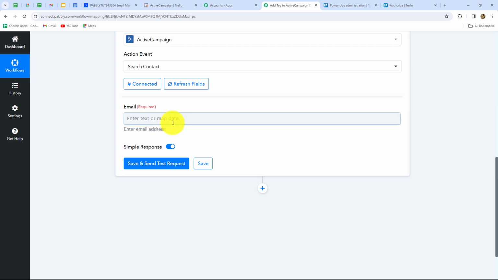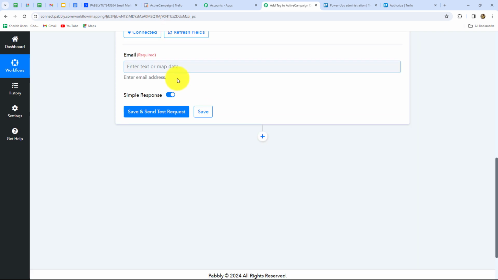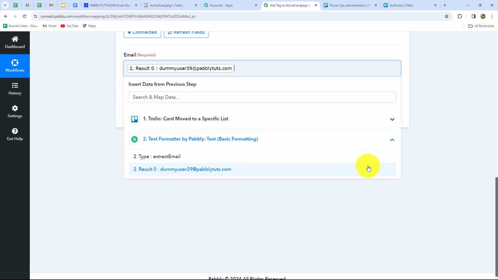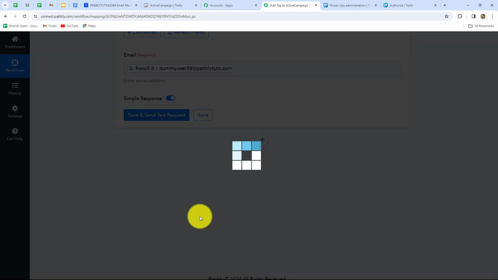Now it is asking us for the email which we want to search. So let's quickly map the email address which we have already extracted. Okay, and now let's click on save and send test request button.